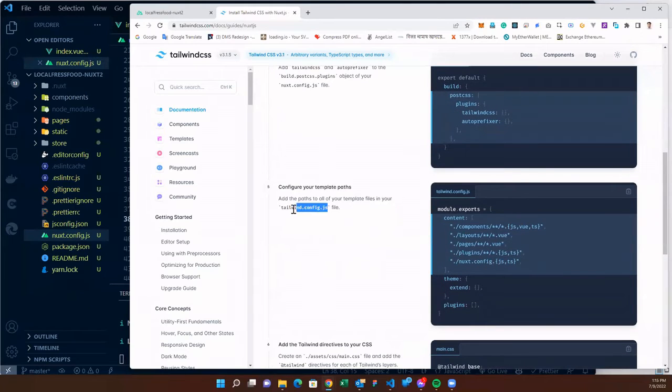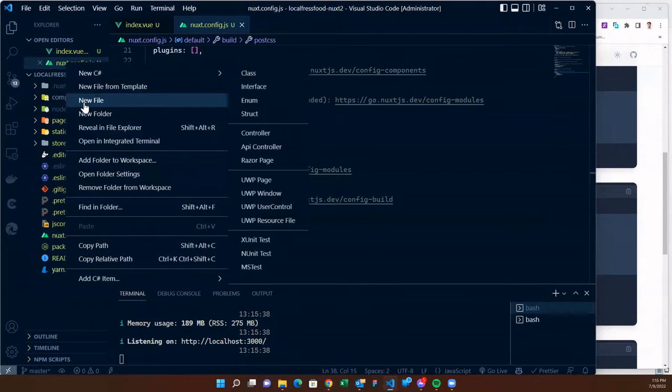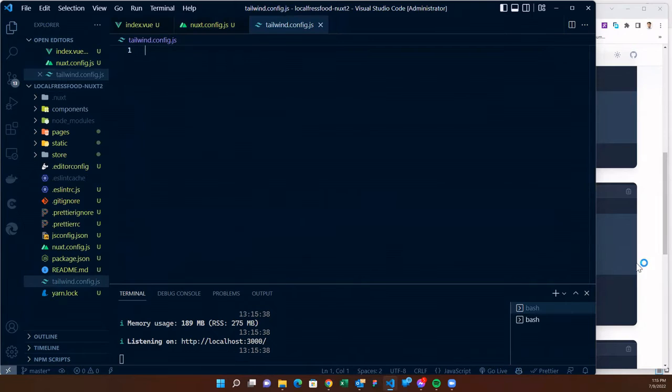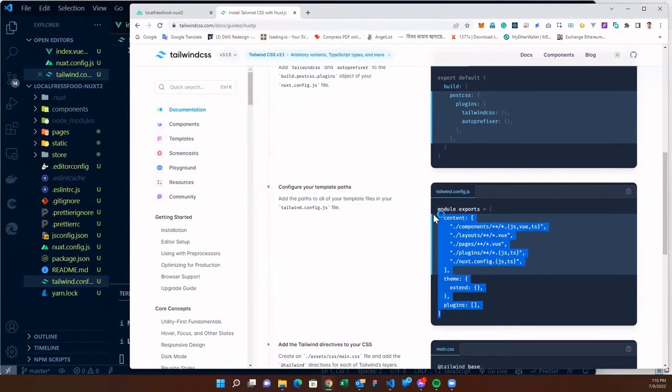Now you have to create a tailwind.config.js, same as we did in Nuxt 3 yesterday. So you just create a new file and copy the name. Then we have to copy this line of code.